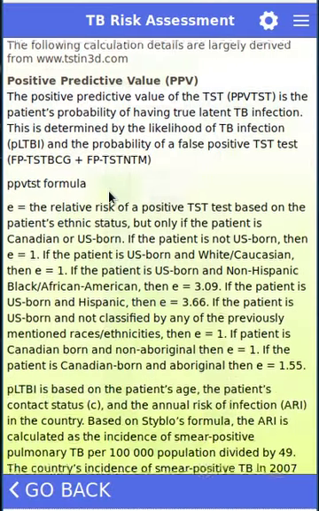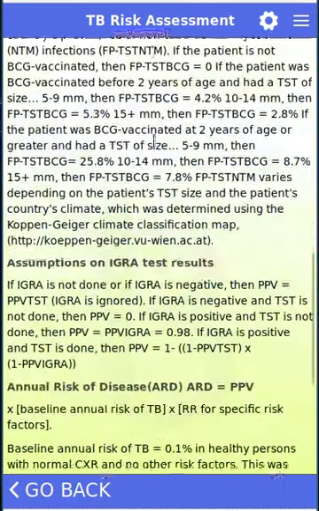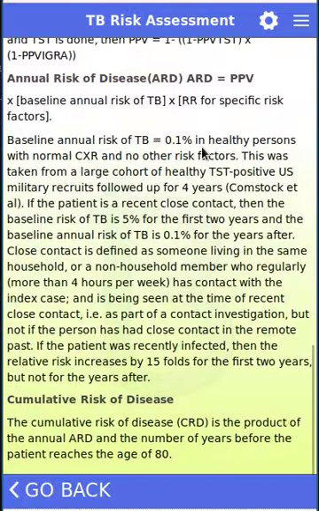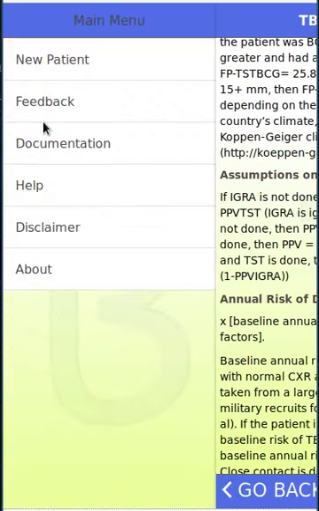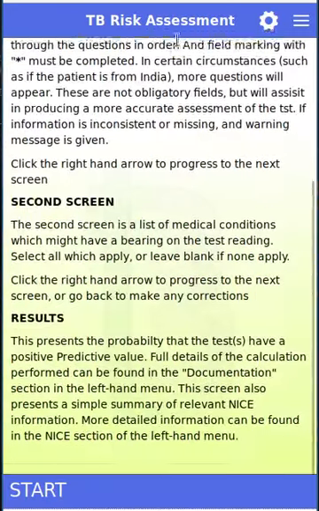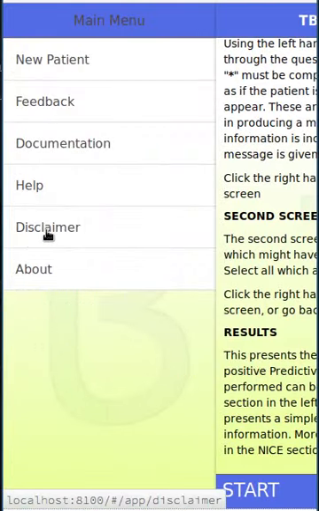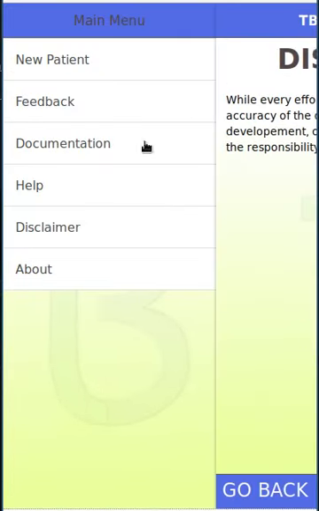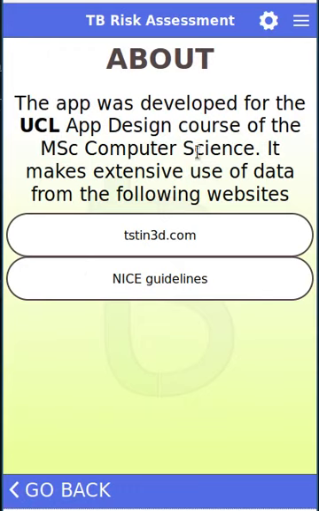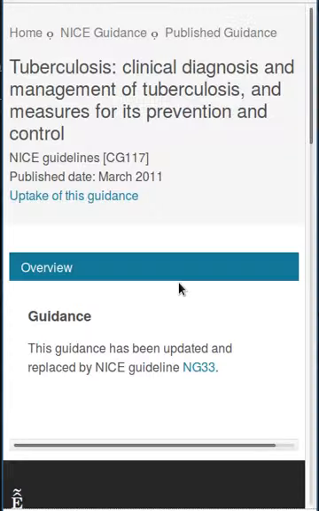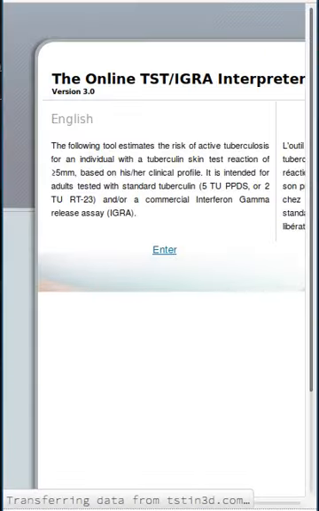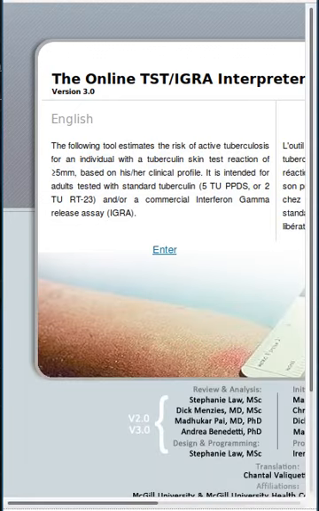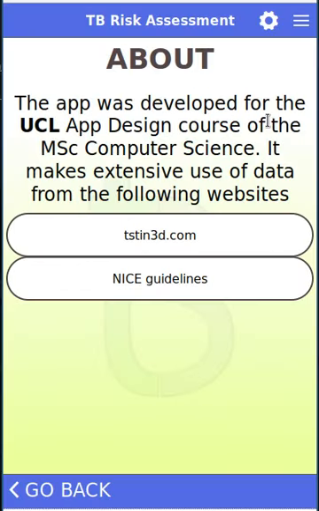We have some documentation. It was made clear to us that documentation was important so that doctors could fully trust the source of the data. We have a help page which describes how the app works. We have a legal disclaimer, very important these days, and we have a little about section, so if people want more details, then for example we can see the NICE guidelines in detail, or we can go to an online calculator which offers a very similar functionality to our app.